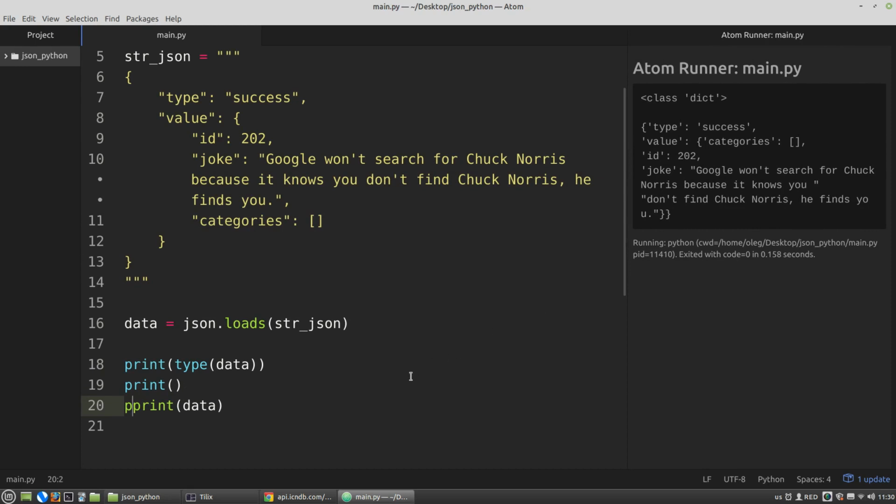And now we can work with this data in Python because now it's a Python dictionary. And by the way, the website that responded with this JSON could be written in any language. It could be written with JavaScript or Java or Ruby, with Ruby on Rails, for example, and so on. And actually it doesn't matter because the JSON format is a universal format. And now let's get the joke.